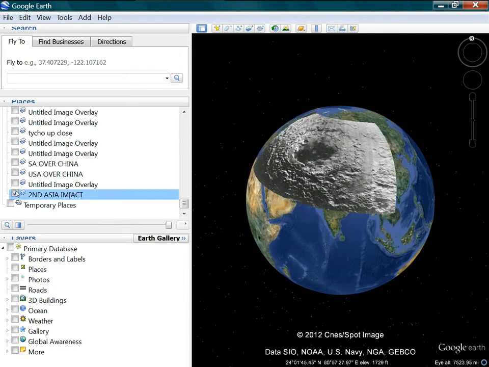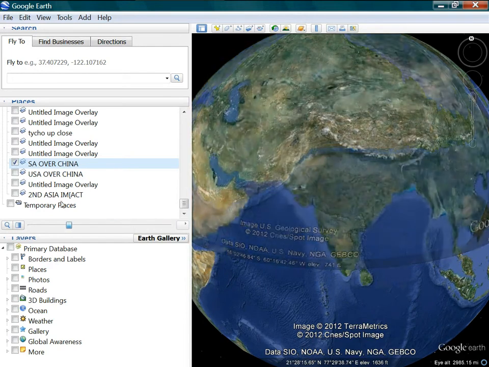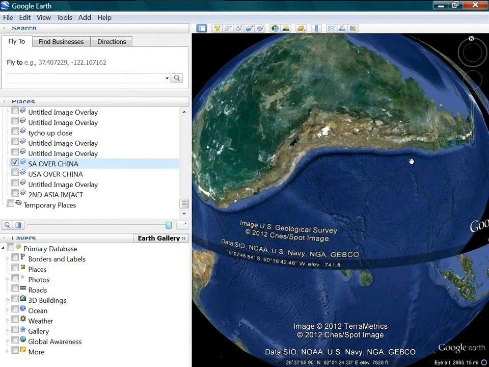And just take a look with South America there again. South America and India. Okay, watch. You can see this area here.